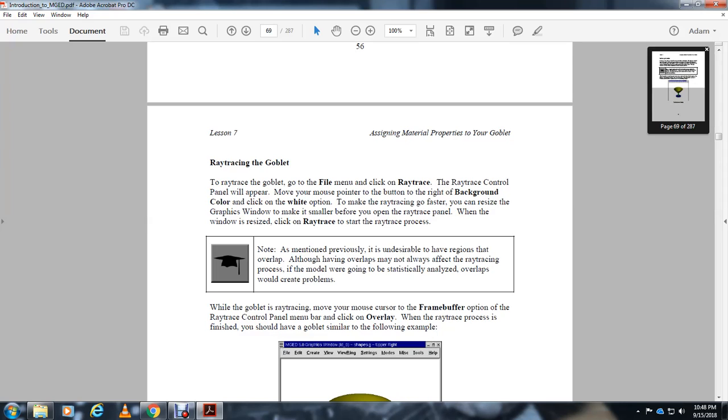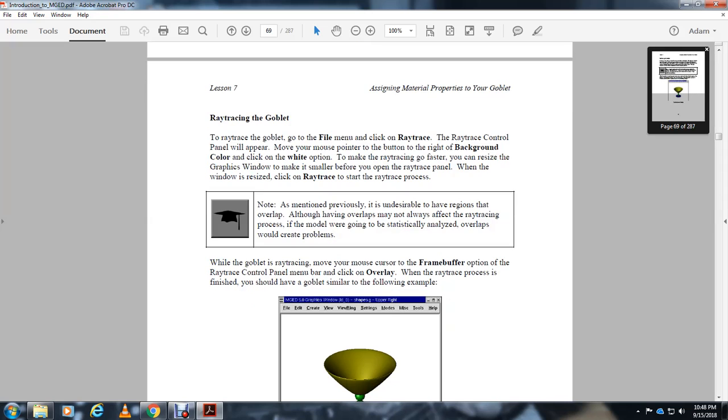Now, as mentioned previously, it is undesirable to have region overlap. Although overlaps may not always affect the ray tracing process of the model, statically analyzed overlaps would create problems. To ray trace the goblet, move your mouse cursor to the Frame Buffer option, then in the ray trace control panel menu bar, click Overlay to start the ray trace process.